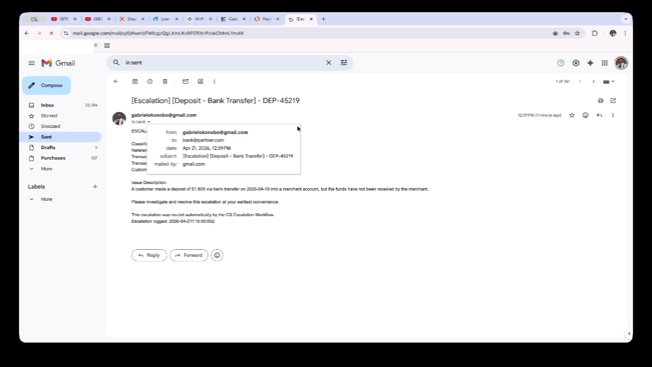So this is a simple example of how AI can move beyond just a simple chat to actually redesigning how operations work.